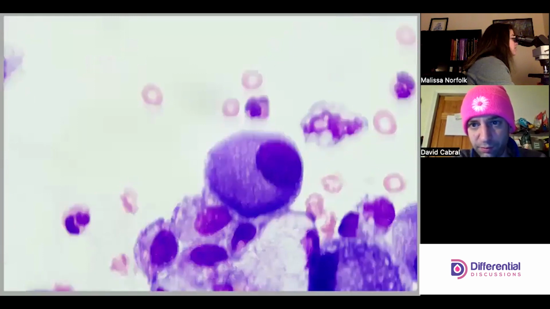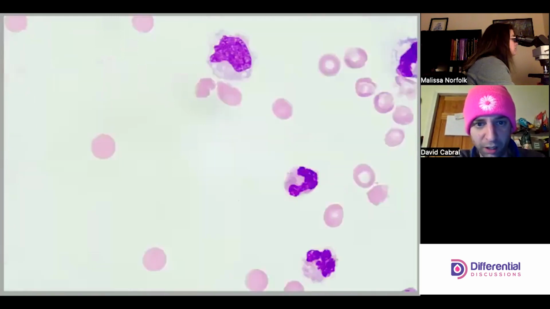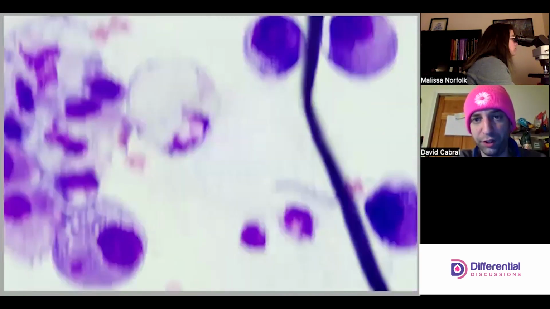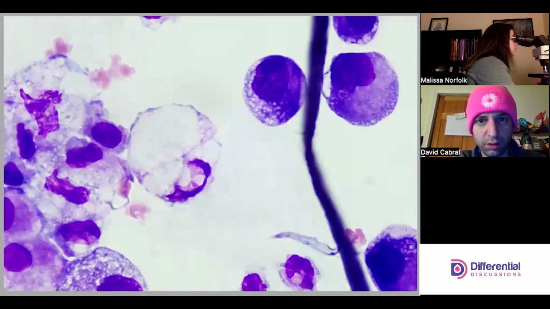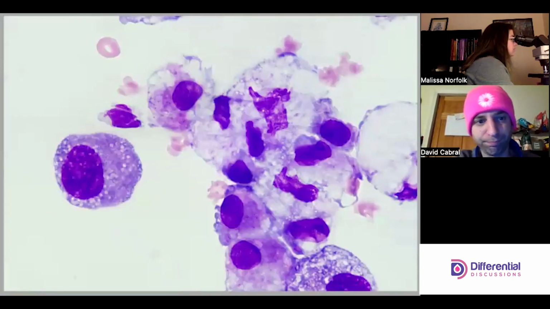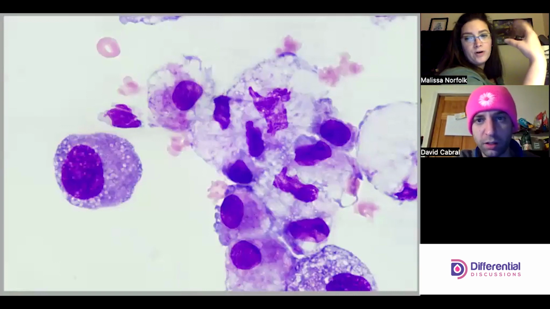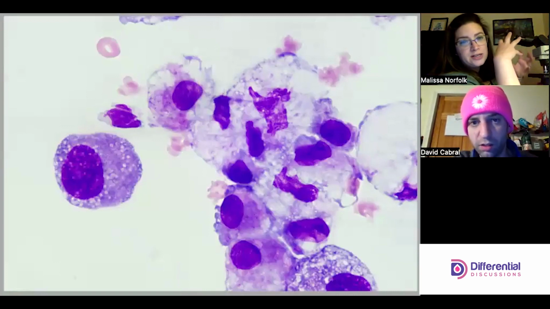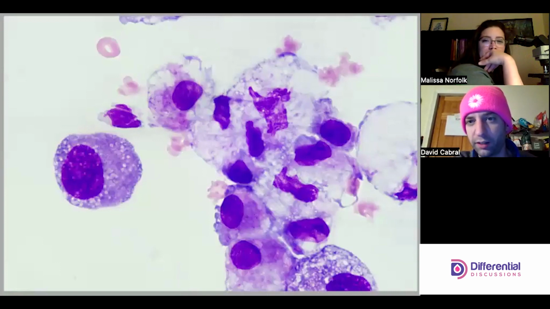Oh, I just came from that direction. Beautiful neutrophils. Yeah. So now we're starting to see a little bit more of how those large ugly cells are a little bit smaller. Yeah.